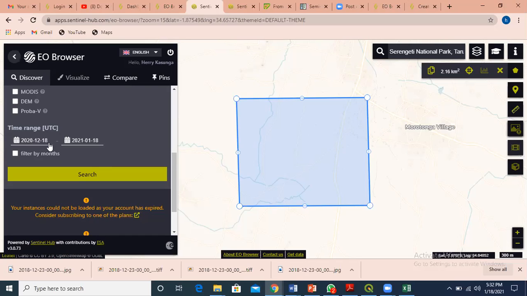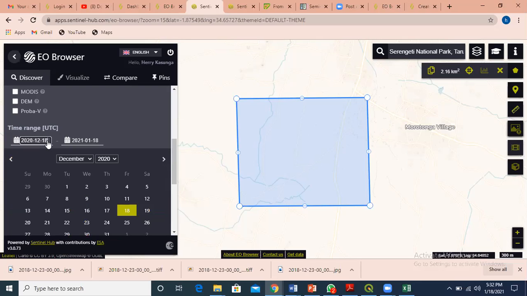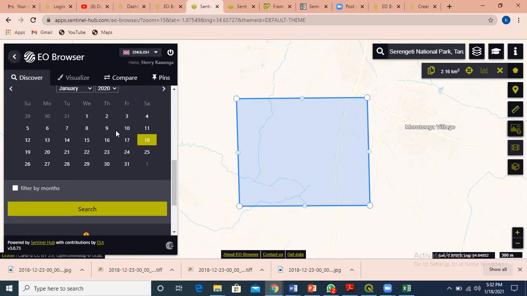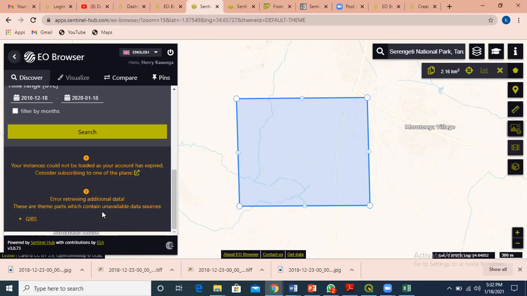So what am I going to search? Time range. What am I going to start from? Let me see if I will find something in 2020 up to 2020. So here is the place where you put your time range. After setting a time range, you have to go to search.